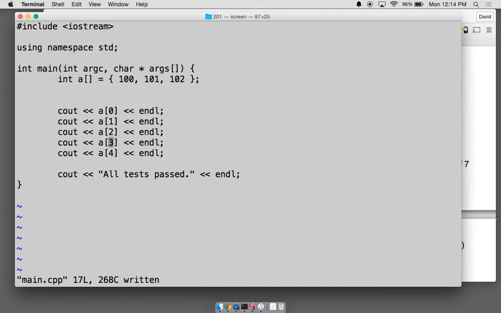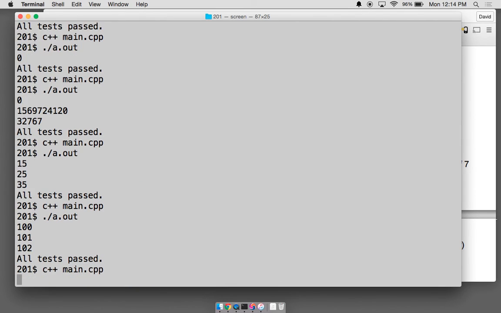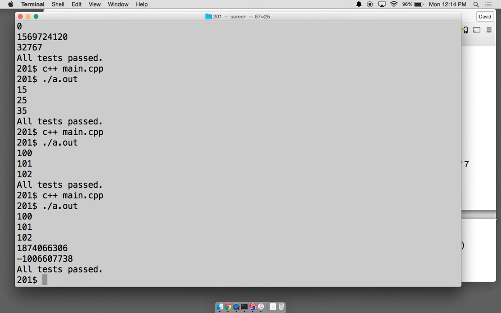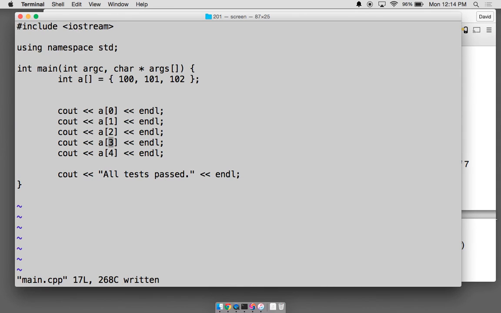So the machine code that's generated doesn't check to see whether a supplied index is legal. So we can use illegal indices. There it is: 100, 101, 102, a very big number and a very small number, a negative number. So once again, we're tapping into random memory here and getting random results. So that's a problem with arrays.